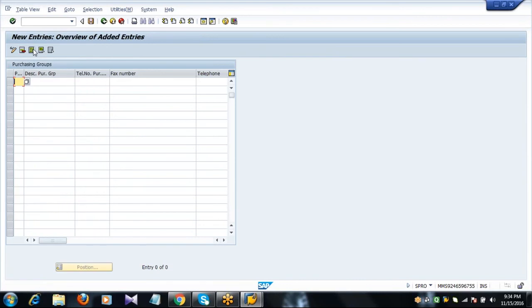For example, I am creating purchasing group as 222. It's a 3-digit code. Enter the description. So give some telephone number, the fax number. Telephone number, give some extension and the email ID.